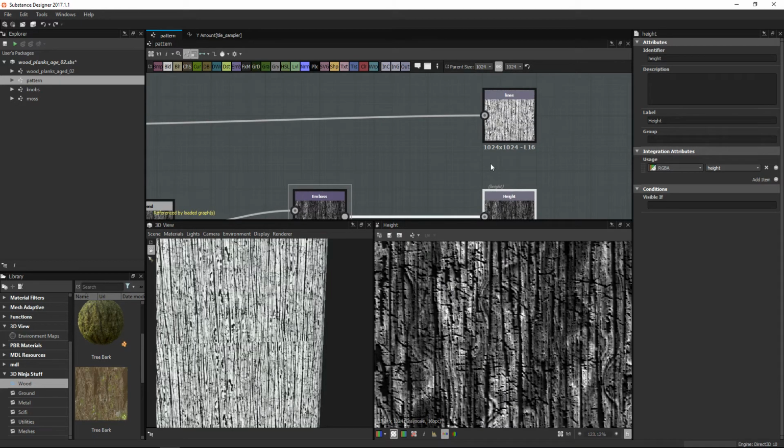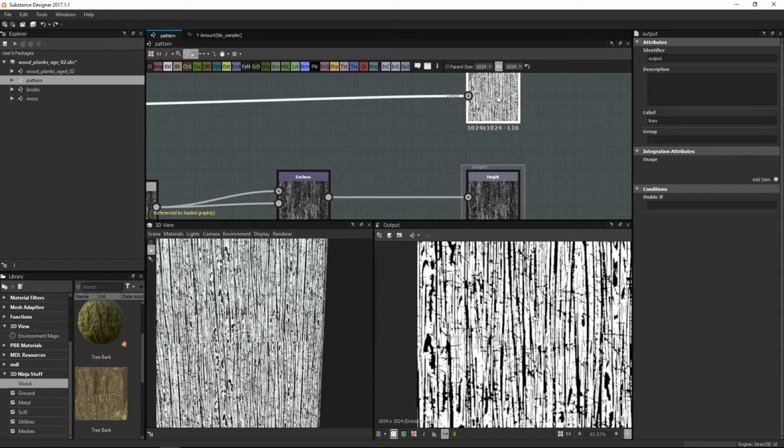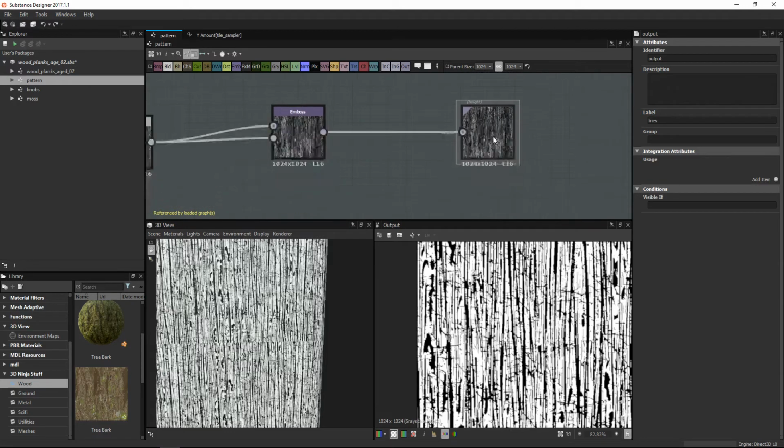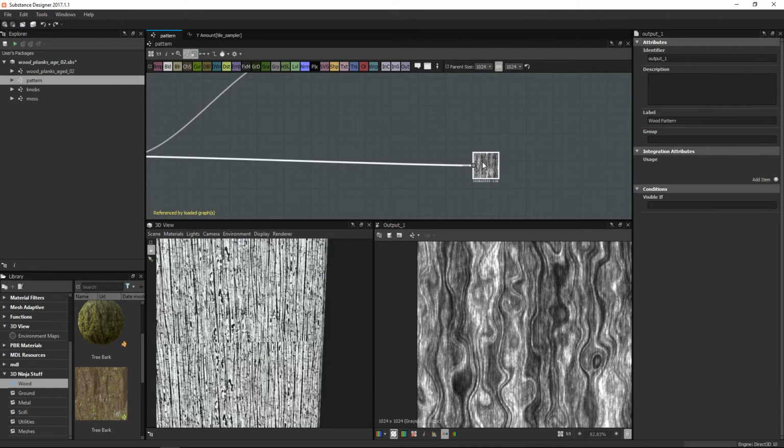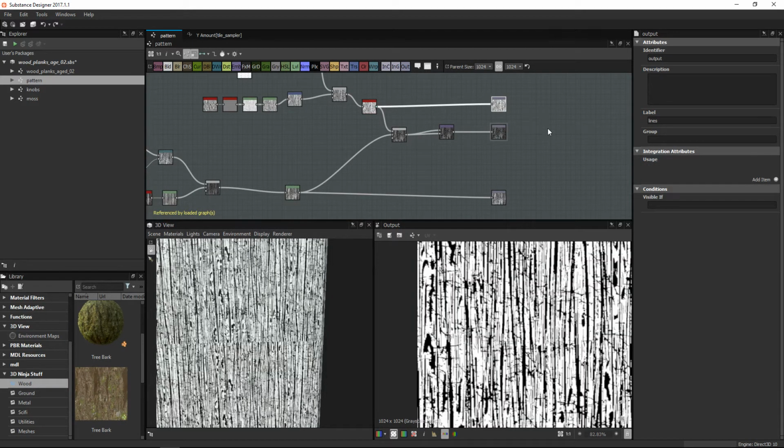Then since this is going to be like a utility graph, I want to always make sure that I give myself enough outputs so that I can use this again with compositing and stuff. So we've got the overall height, then I have an output that just gives me my lines, and then I have another output that just gives me the wood pattern. So basically I have everything combined as a height and then separate my elements out. So it's like render passes basically.